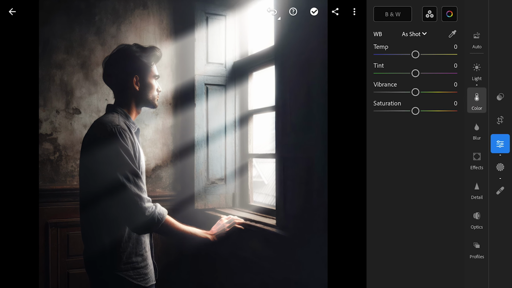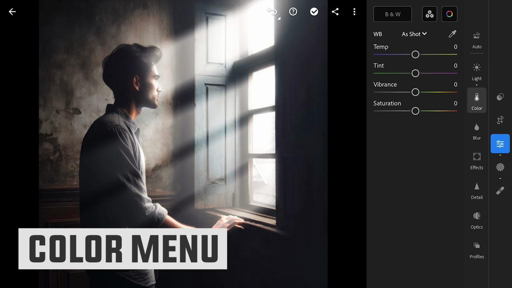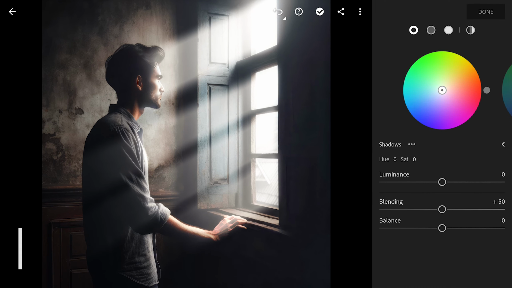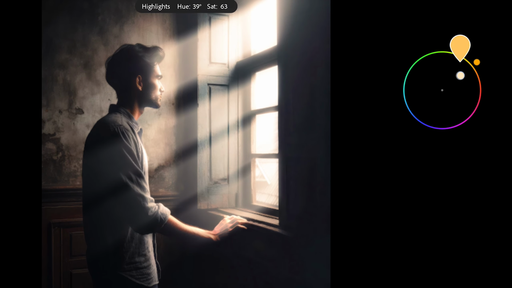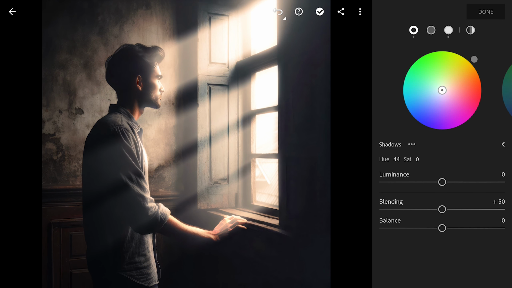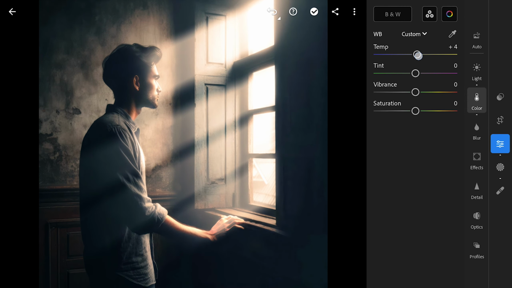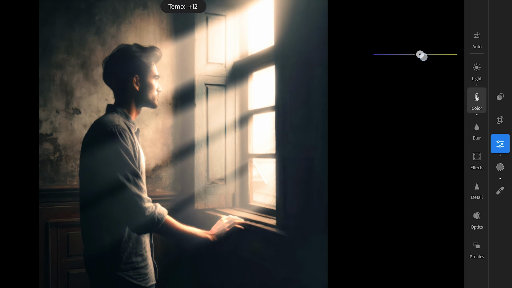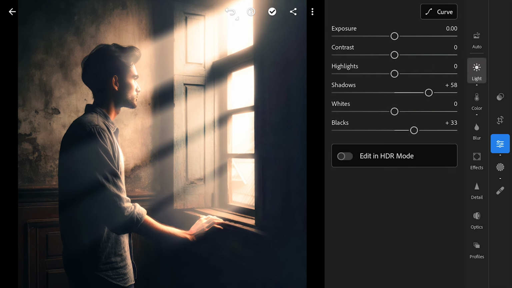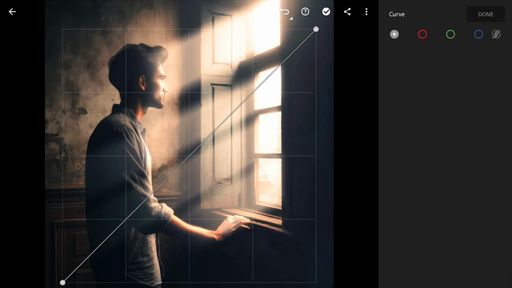Now for color grading. In the color menu, going to grading and choosing highlights, adding orange tones to the brighter parts and bluish tones to the shadows to get a nice color contrast. Adding some temperature for overall warmth. And also overall vibrance. Going to curves in the light menu and tuning overall contrast.